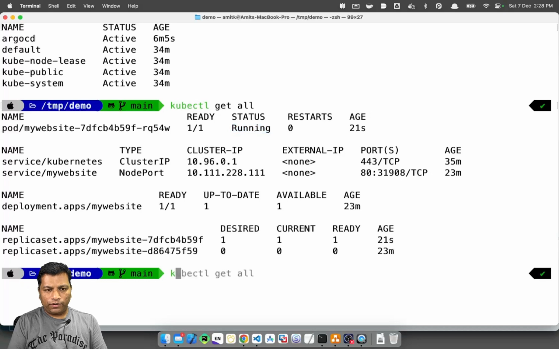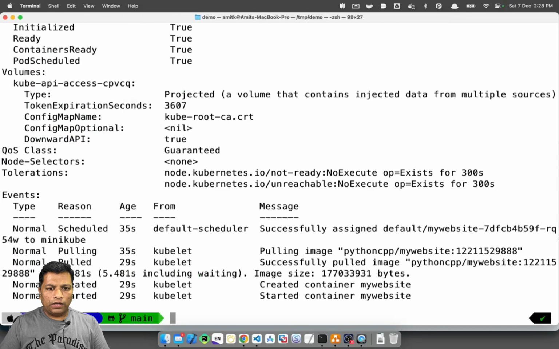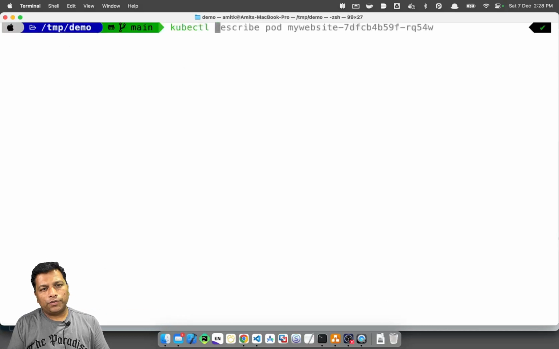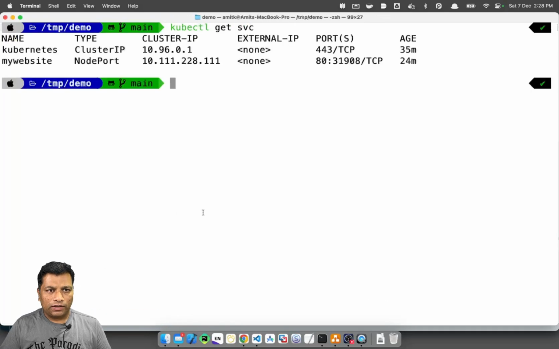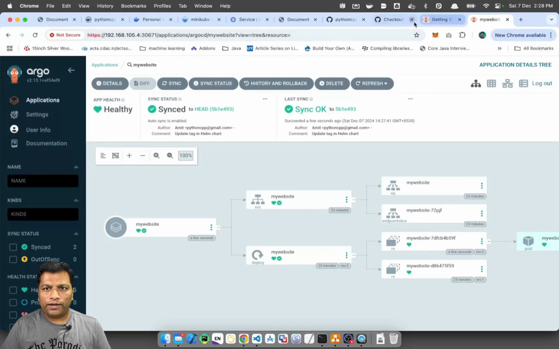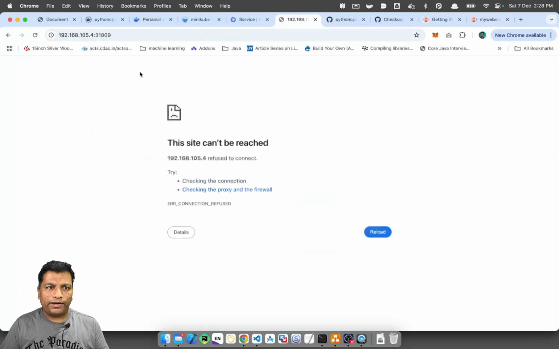So if I say kubectl describe pod and look at this pod here, you can see it has already found the latest ID, that is the tag we pushed last time, and it has deployed our application. Wonderful. If I look at kubectl get svc, this is the port number 31908. So if I go back to my 31908, where is it? Here it is. This is the one, and it has deployed the application.